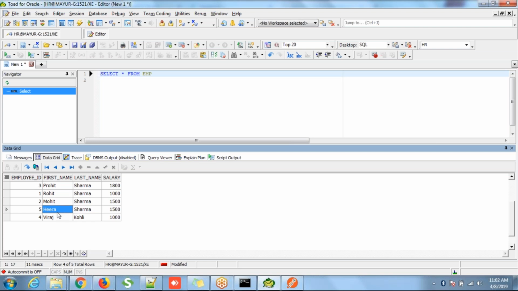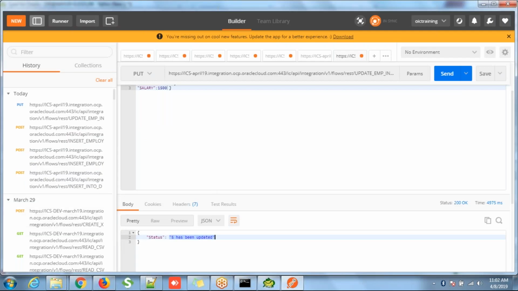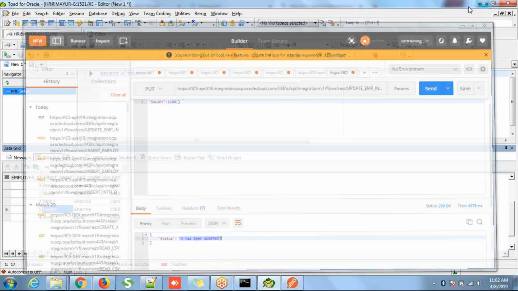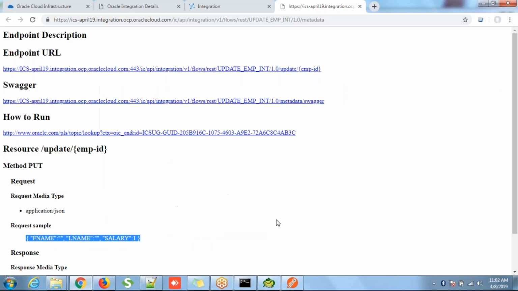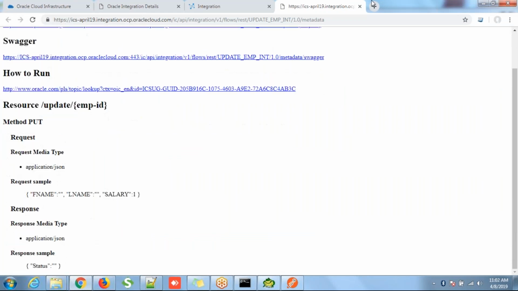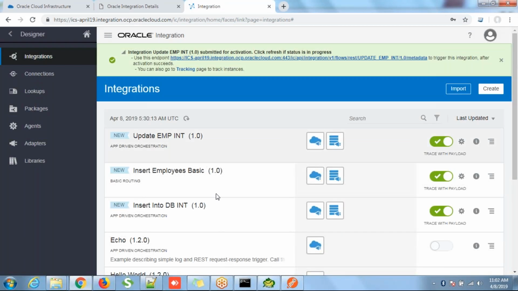Any doubt? No, Mohit. Good. Okay, great. So is this fine for a day, or shall I show you one more use case? Yeah, fine. Okay, now I will show you how we can delete it.